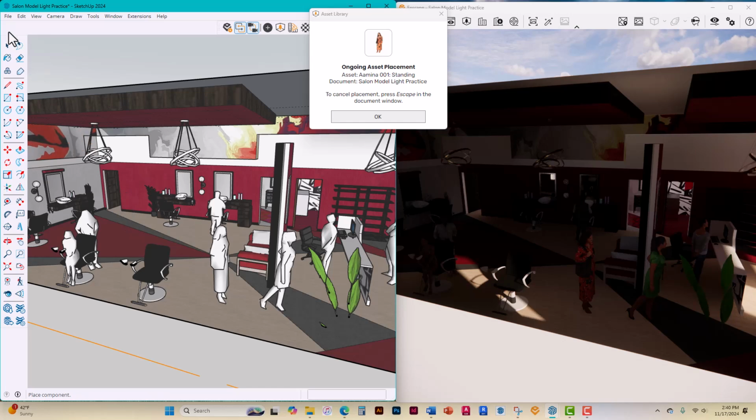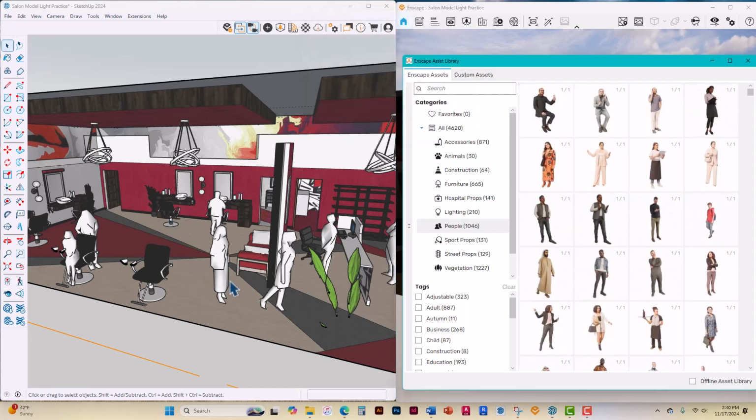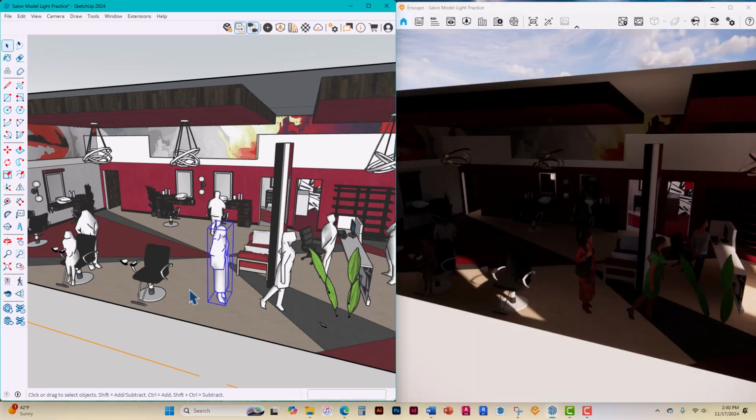If you want to rotate her at all, I'm going to go ahead and close this window, the library window. You have to grab her and then use the rotate command just like you would any object in SketchUp.